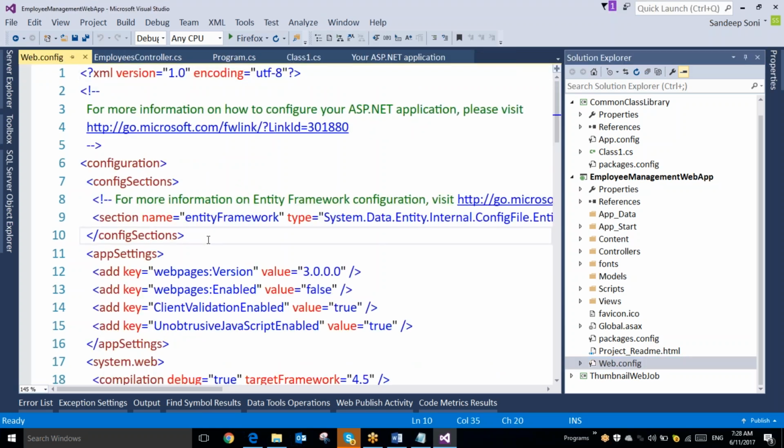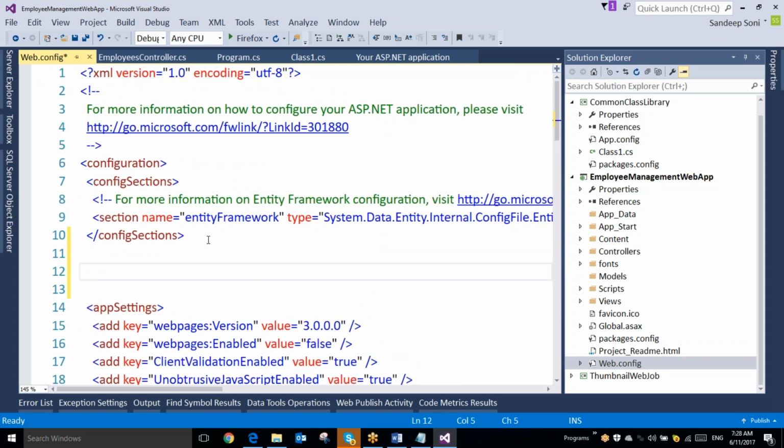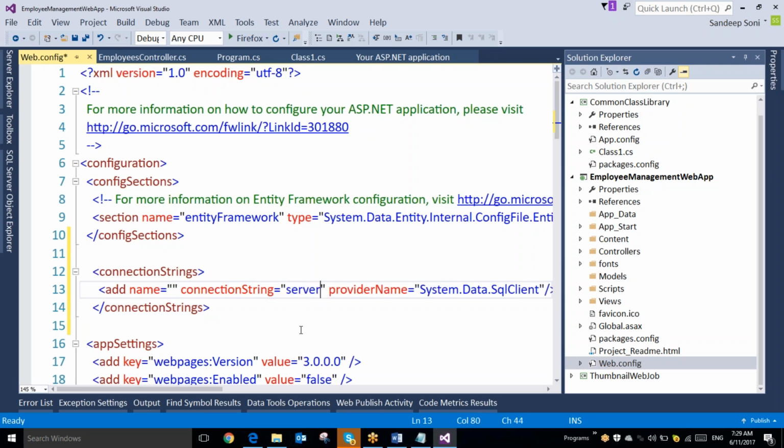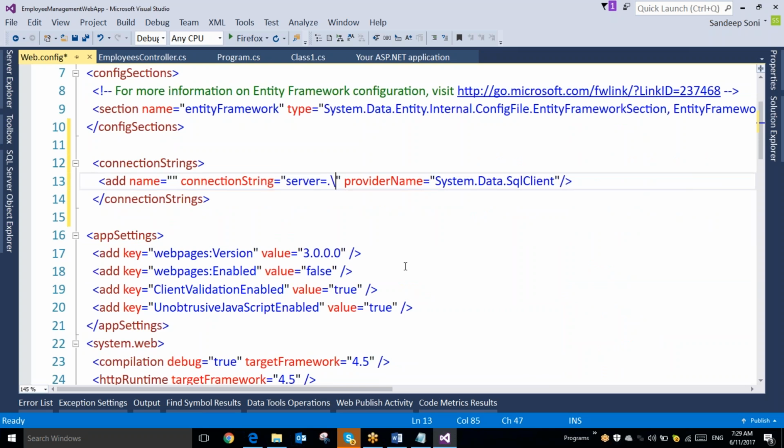So in web.config, I'll add a section connection strings. Under that we would like to add some name for the connection string, and of course we'll have to provide a type which is System.Data.SqlClient. Now what should be the connection string? For purpose of demo, I'm going to create a local database for the time being. Later we are going to switch to the SQL database service which we created in Azure.